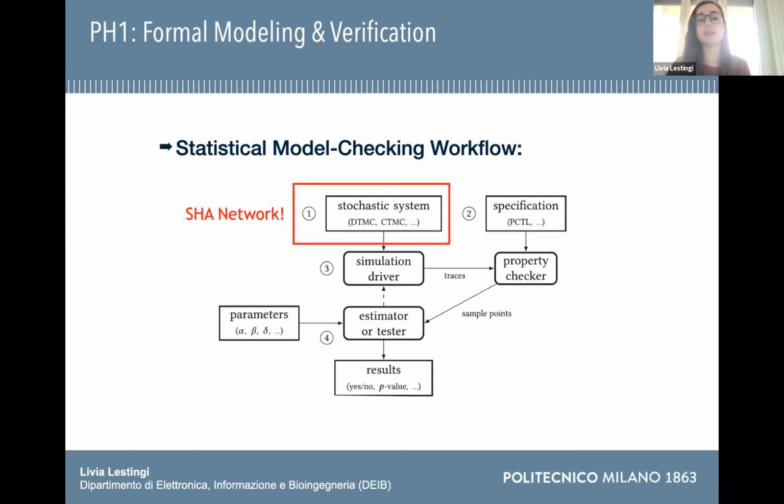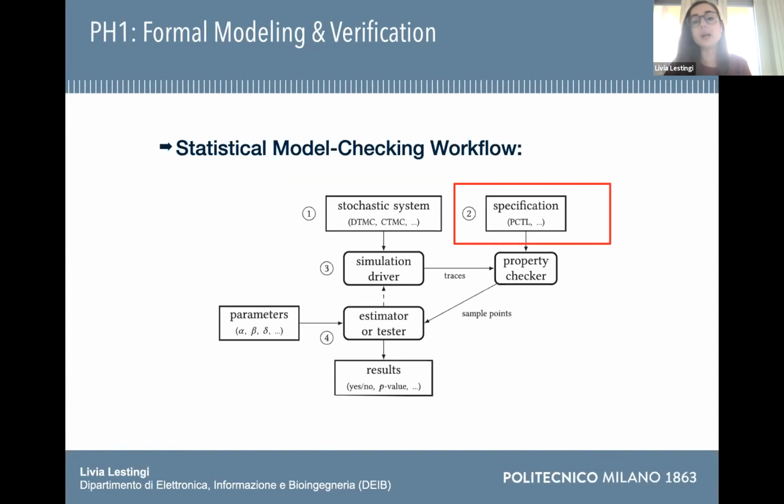So the main fundamental ingredient, of course, is the model that is to be put through verification, which is the SHA network that I described to you right now. Clearly, the second main element is the property that we want to verify. And in this case, the choice, which is also kind of induced by the tool that we use, is to use PCTL notation, which is probabilistic computation tree logic notation, which allows us to express quantitative constraints on the probability. So we verify the probability that a certain property will hold for our system within a certain time bound.